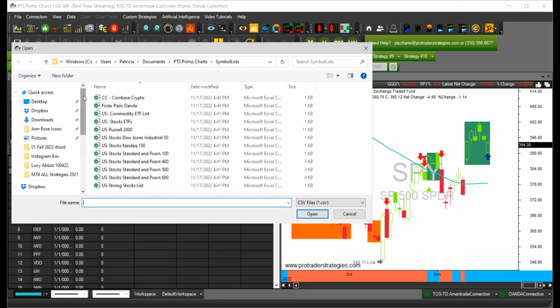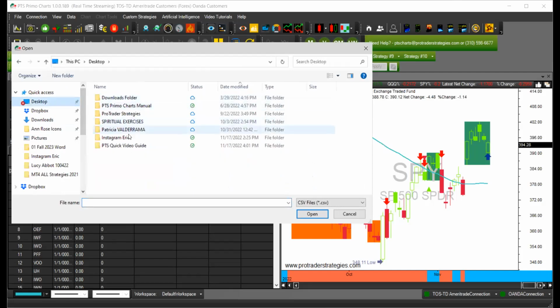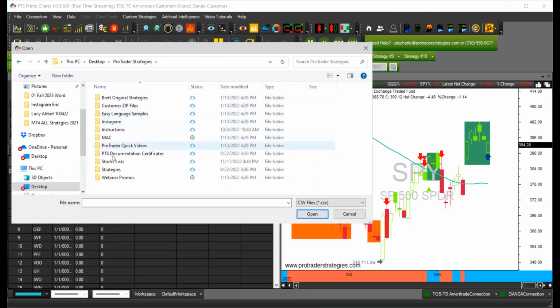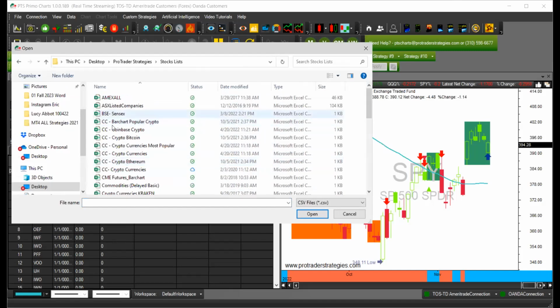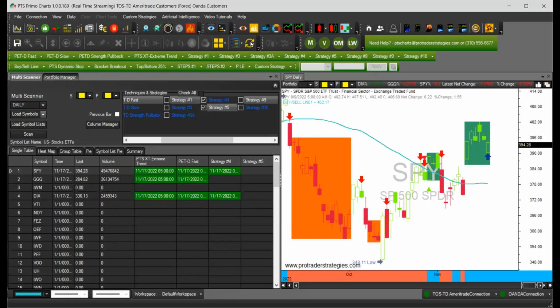But you can always go to your desktop, like in my case, I have ProTrader strategies and I have the stock list here. So I can go wherever in my computer and look for those lists. Make sure that you have CSV files highlighted on your search box. So I hope that answers your question.